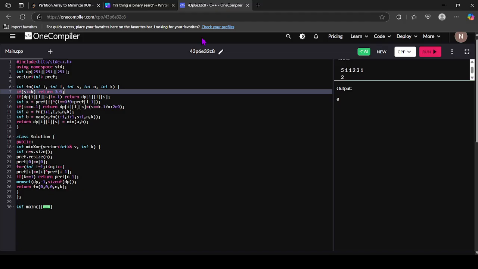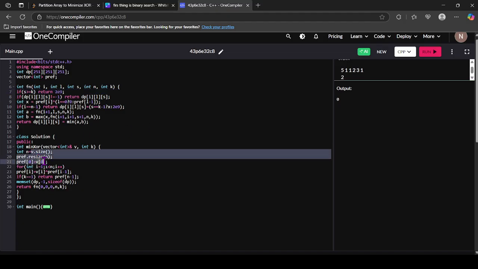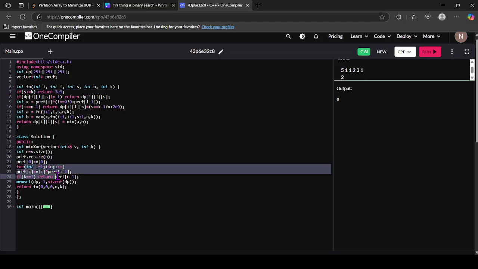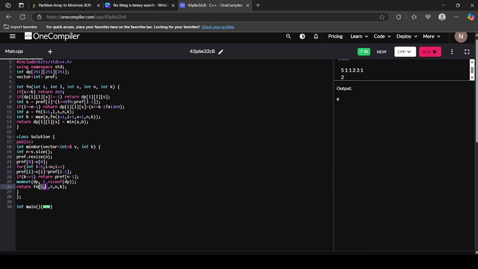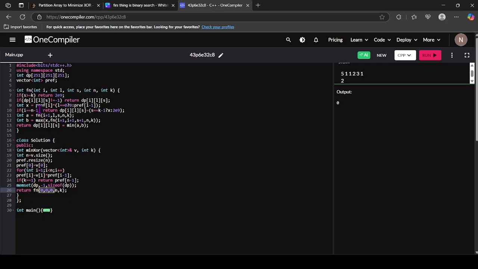Let's check the code. So we are inputting the values, initializing the prefix XOR and making the prefix XOR. Initially function of 0 comma 0 comma 0. So if S is greater than or equal to K, it means that we have crossed K subarrays, which is wrong. So return a very high value so that it will not be considered. And if that is not minus 1, it means that it is computed before, so just return it. And we are computing the prefix XOR here. And now if I is equal to n minus 1, it means that we have reached the whole array.